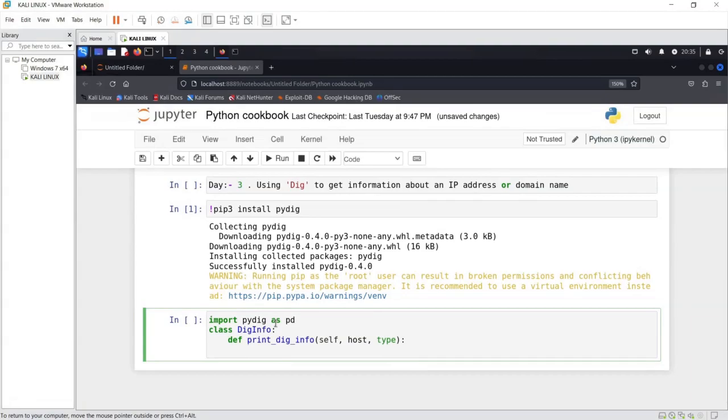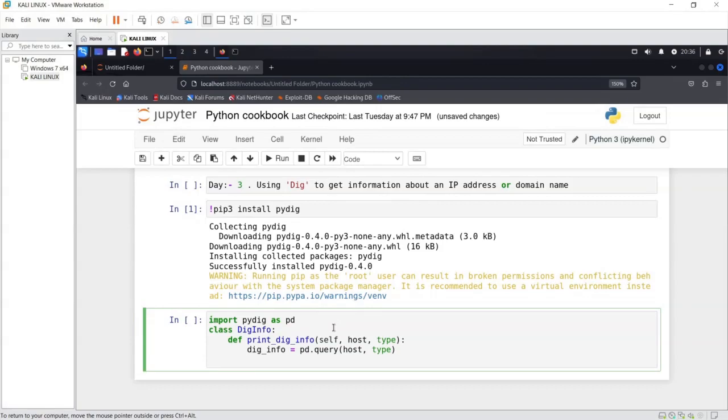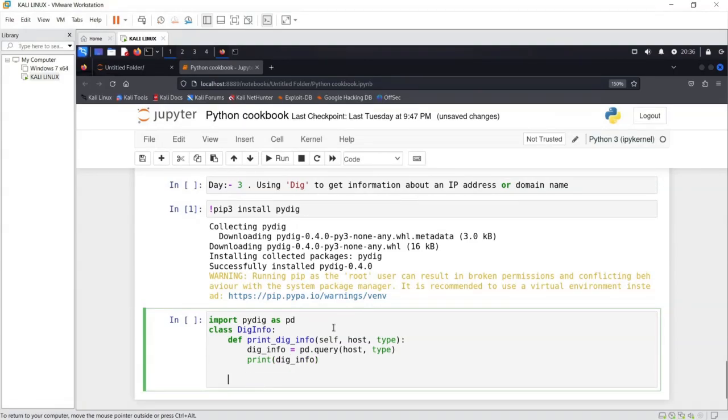Okay, fine. Now we have to use PyDig to check our host and type. Now let's say dig_info equals pd, which is our pydig, dot query, host and type, this one. Fine. Now we have to print it. Print dig_info, dig_info. Fine.